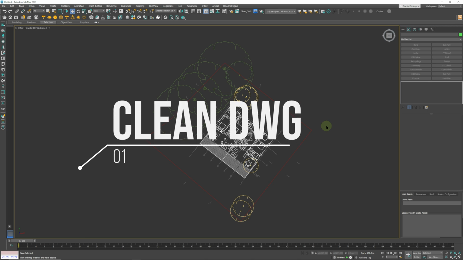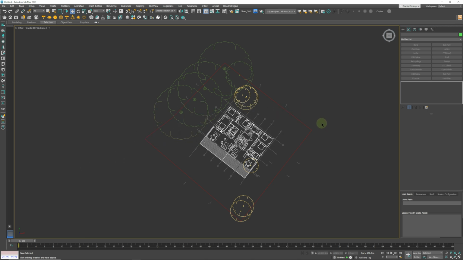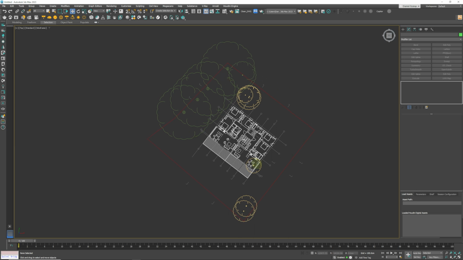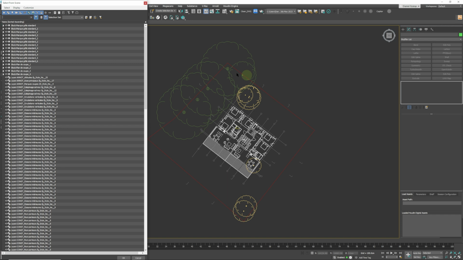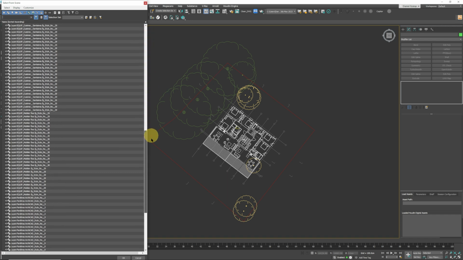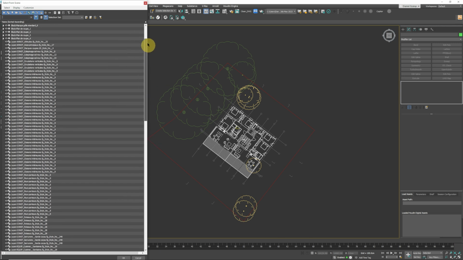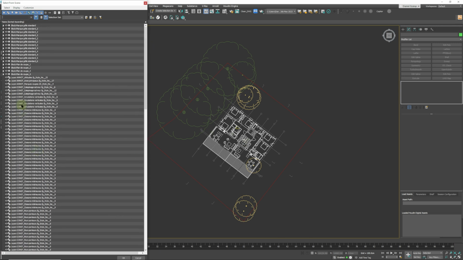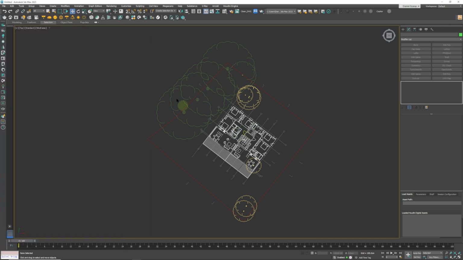So the first script we are going to be looking at is called CleanDWG. This script is useful when you are importing new files from Architects. What you can do is you can just press H, have a look. This is usually what you're going to see when you import files from Architects, a lot of trash inside of this file, lots of empty blocks that you don't need with a lot of stuff that's completely unnecessary. And this script is going to remove all of that.